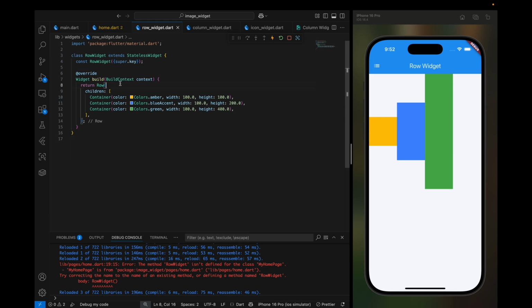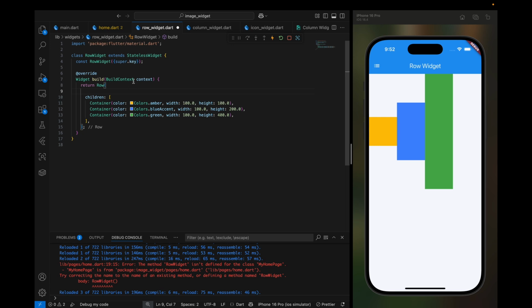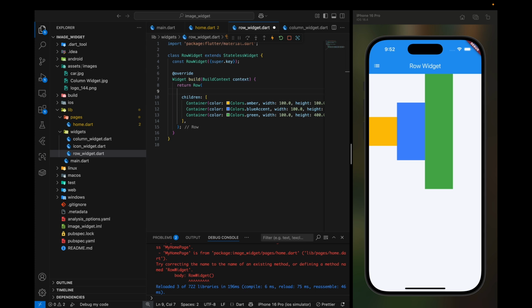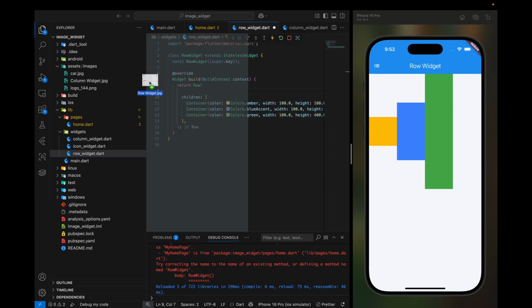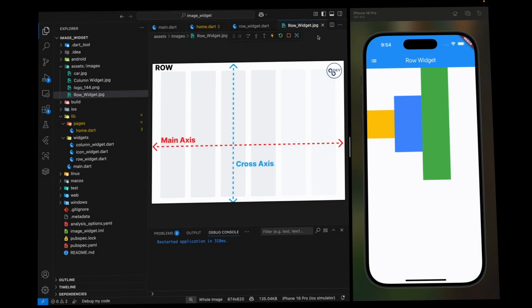So here, if you want to control the alignment, you can use the main axis alignment, the cross axis alignment. But this will be the reverse of this column widget. For that, just let me drag and drop a row image right here inside of my assets folder. As you can see, the main axis is the direction that we are laying out these widgets. So for the row will be from the left to the right side, and the cross axis will be from the top to the bottom.